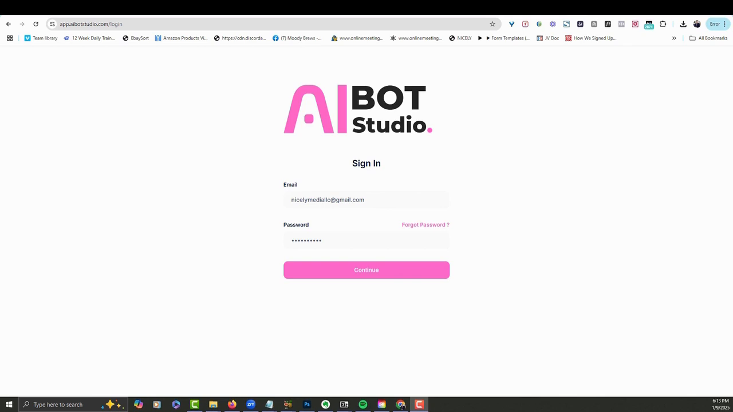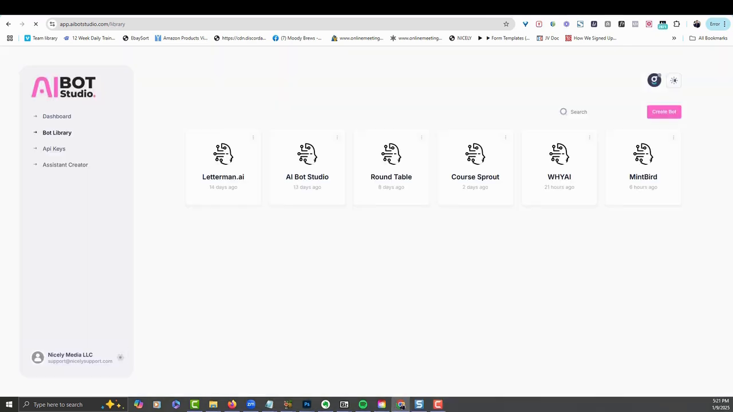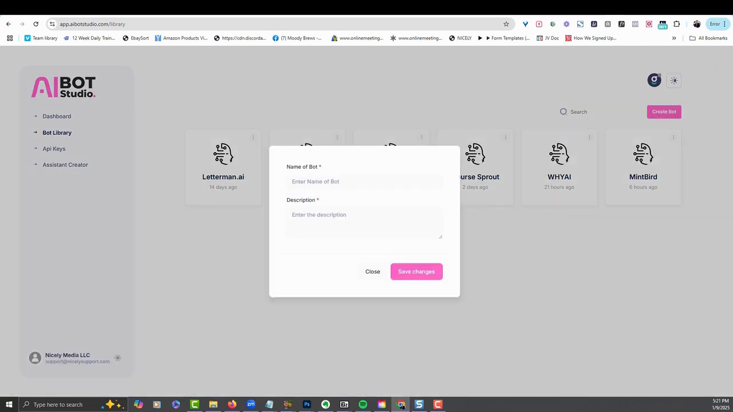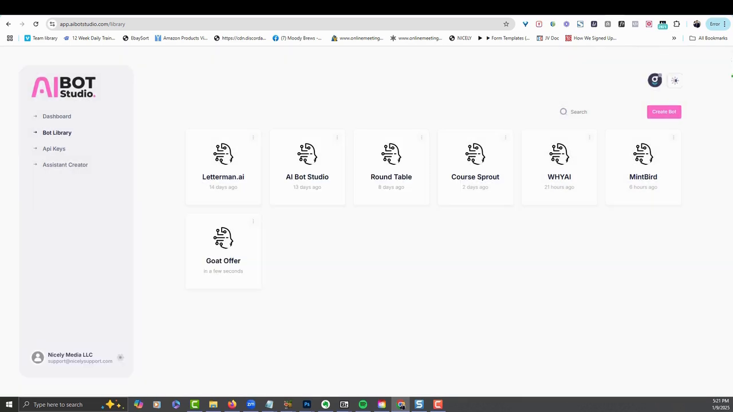So the first thing we're gonna do is go ahead and log in. And now you see I'm over here on the dashboard, and these are all bots that I have built out. The first thing we're gonna do is click on Create a Bot. I'm gonna name this bot the Goat Offer, and for the description, I'm gonna put the same thing. Click Save Changes. And there you go. Now you see we've created our bot.